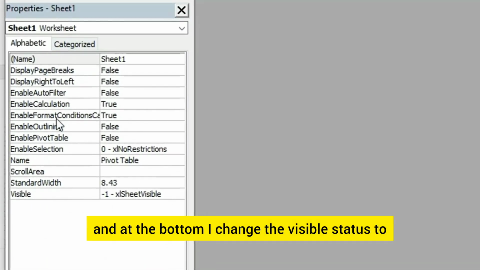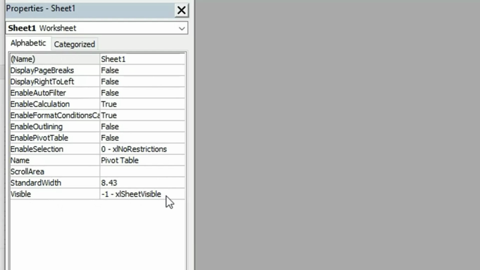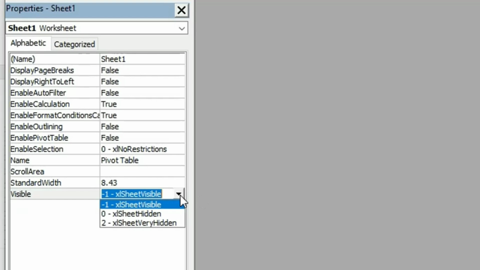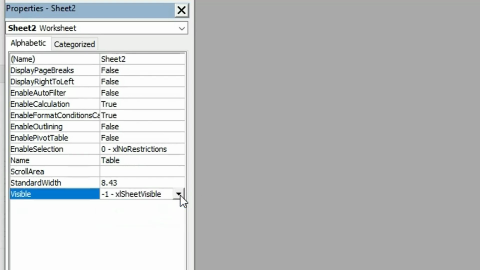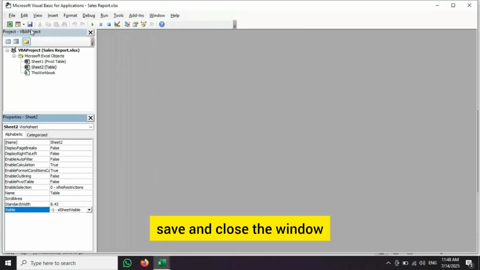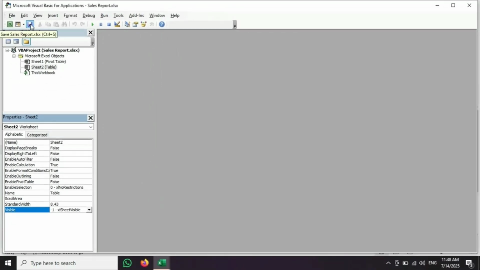Now I click on the pivot table and at the bottom I change the visible status to very hidden. Now I click on the save and close the window.